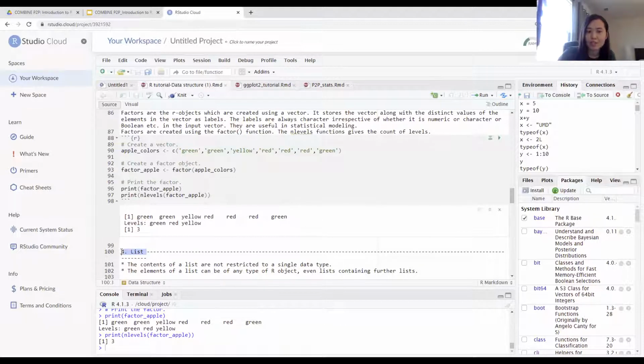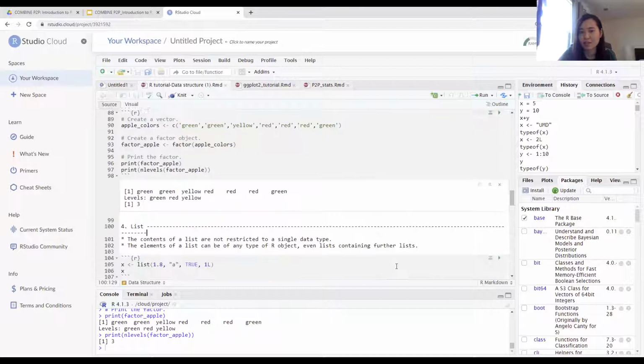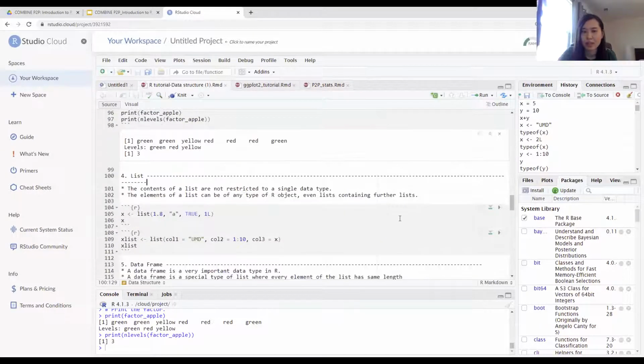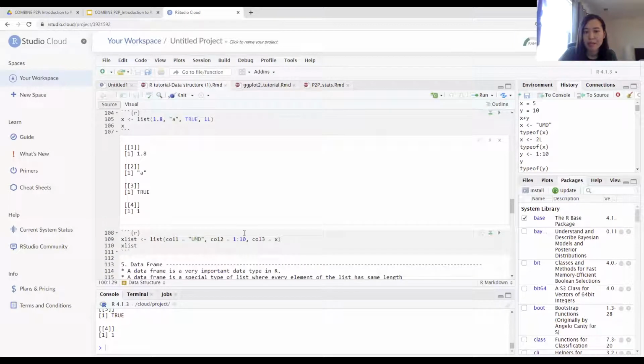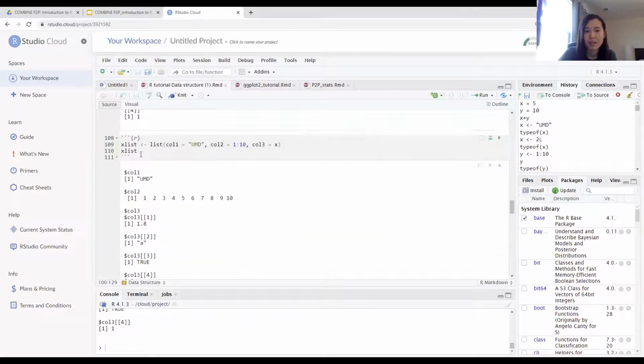The 4th data structure is the list. The list is different from the vector because the contents of a list are not restricted to a single data type. The elements of a list can be any type of R object, even lists containing further lists. Here I have a list called X, and you can see it contains 4 different data types. And I made another list called X lists.